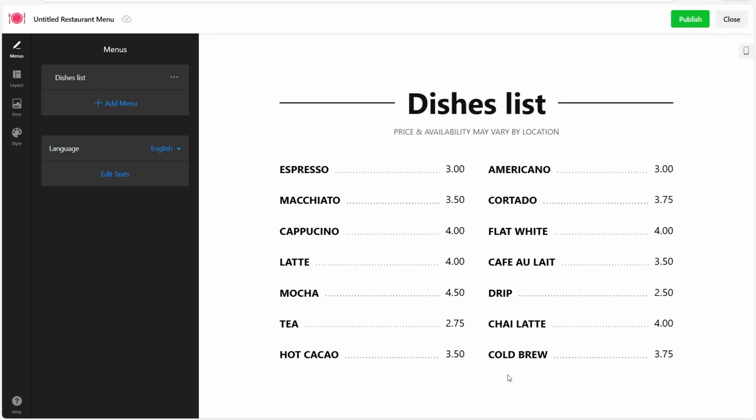Once you've done that, you should end up on a similar page to what I'm showing on my screen. This is essentially the exact same template builder, so if you're done customizing your design, you don't need to do anything here. Just go up to the top right corner and click on the big green Publish button.